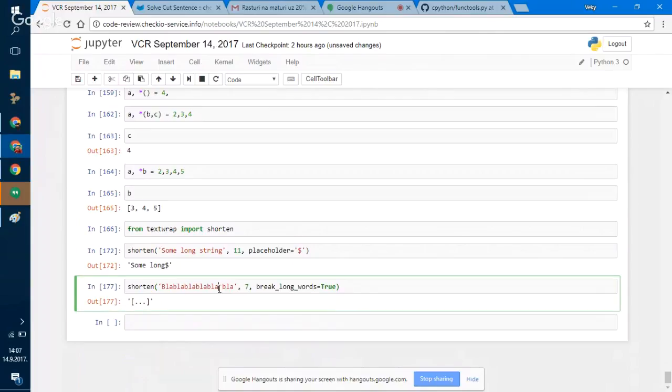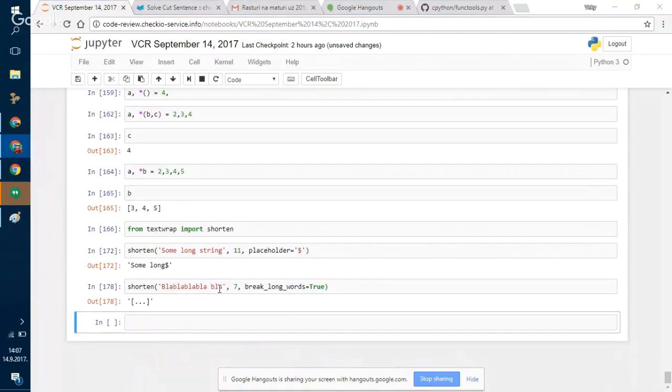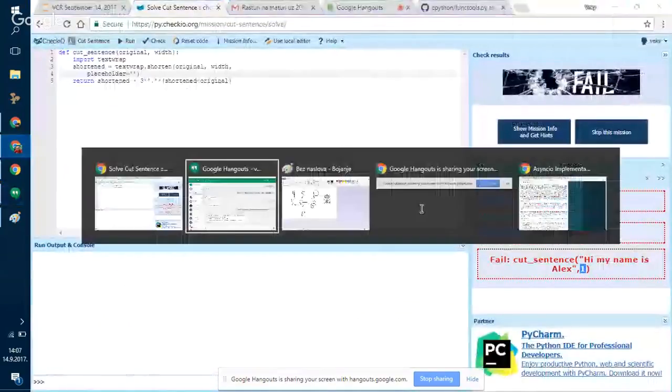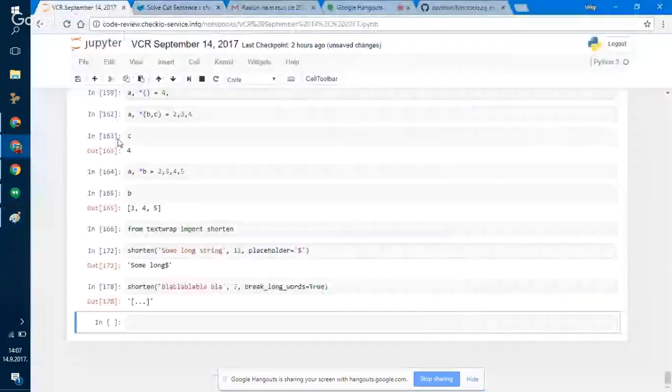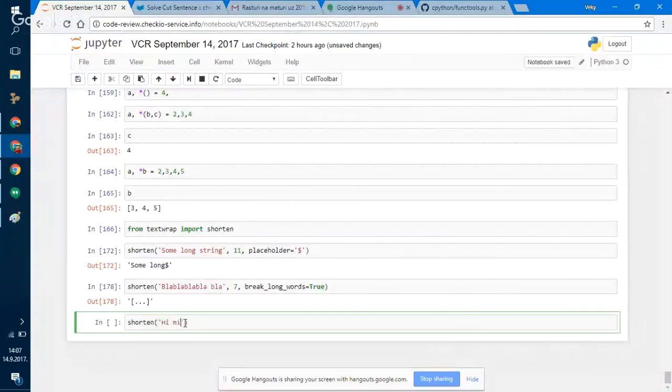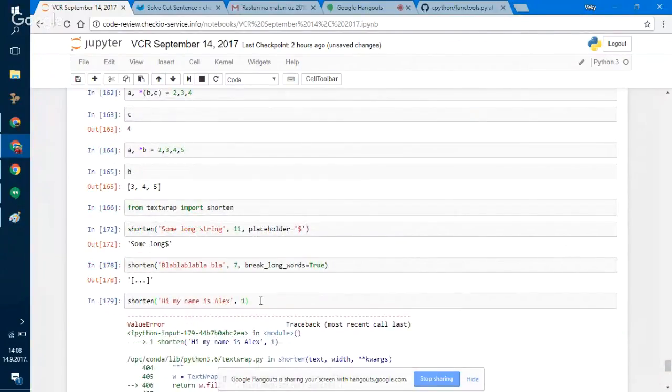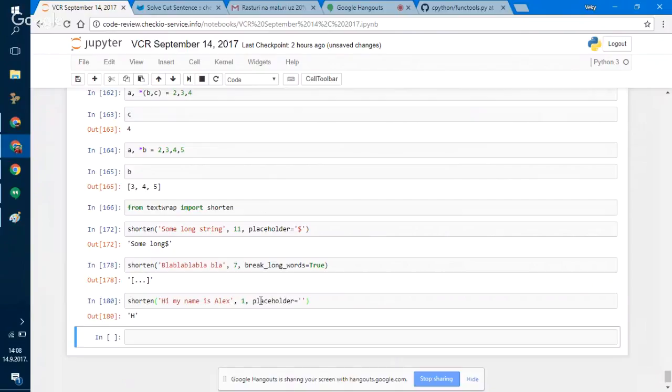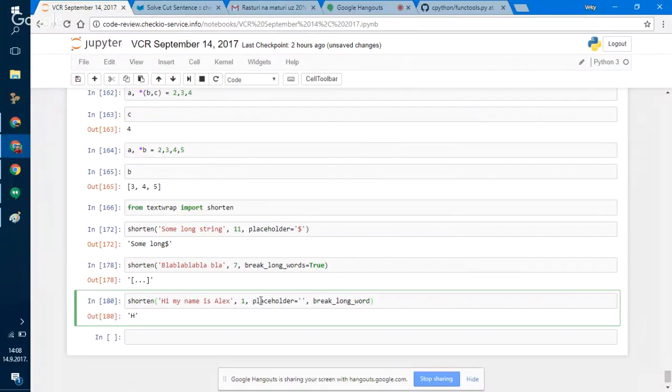If I have seven, of course. Yes, well, now it actually shortens a word. But if I say it doesn't, then it doesn't. Of course, there are many options.